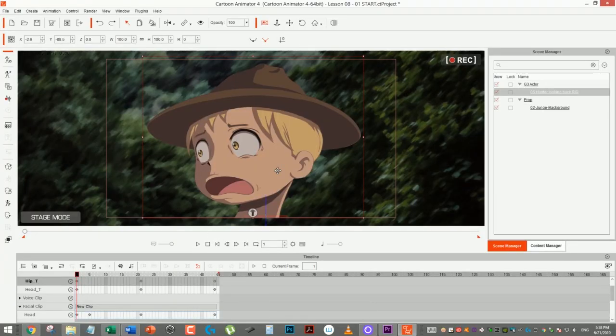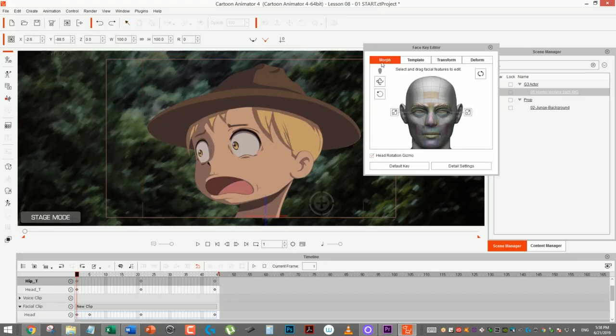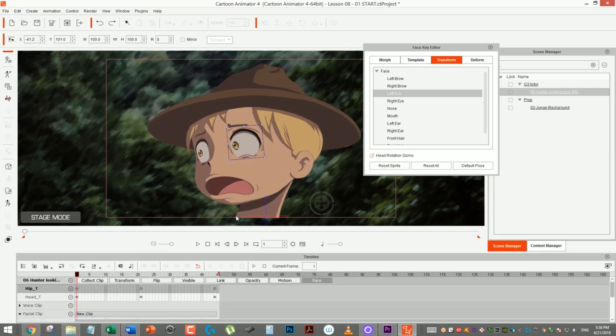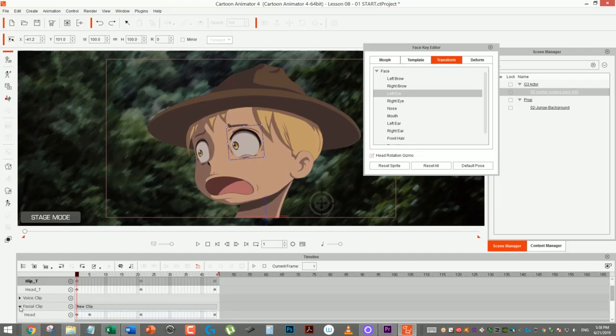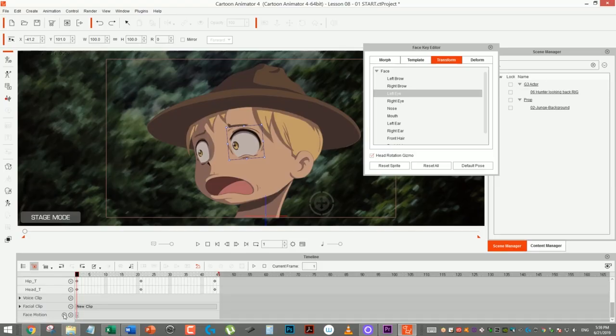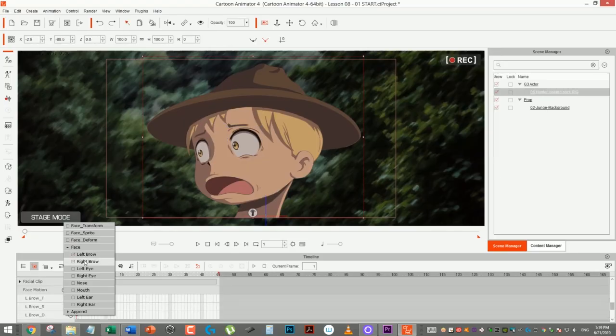I click on the character, and then I click on the face key editor, but now instead of morphing, I'm gonna go to transform. Okay, I'm gonna take this eye, and remember, any animation I'm gonna do, I want to see the keyframes. So for that, let's hide the facial clip. Face motion, there it is. I open it. I'm gonna show the left eyebrow, left eye, right eye, and mouth.